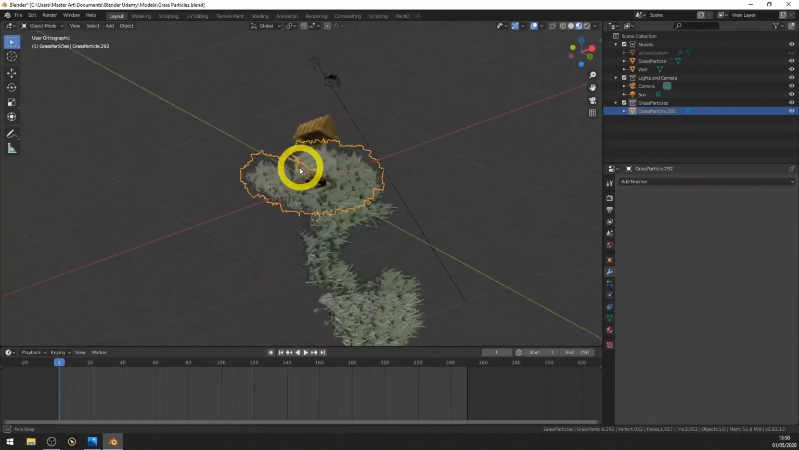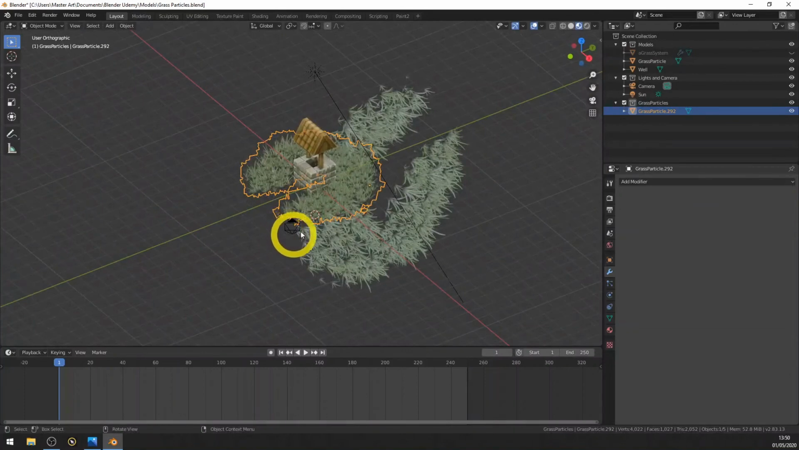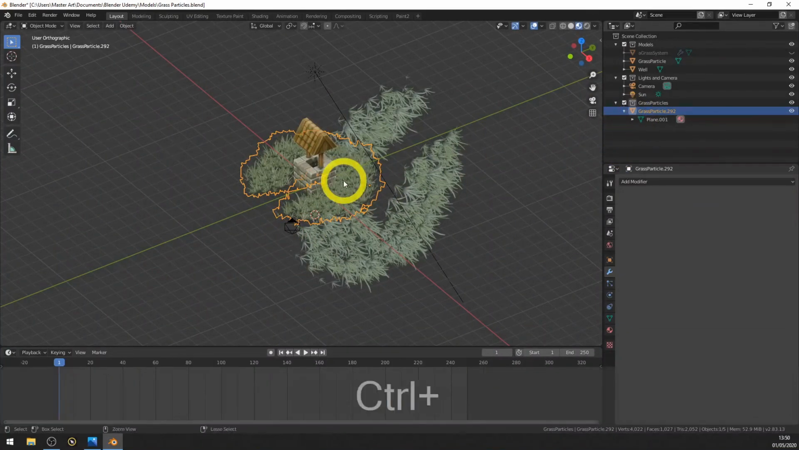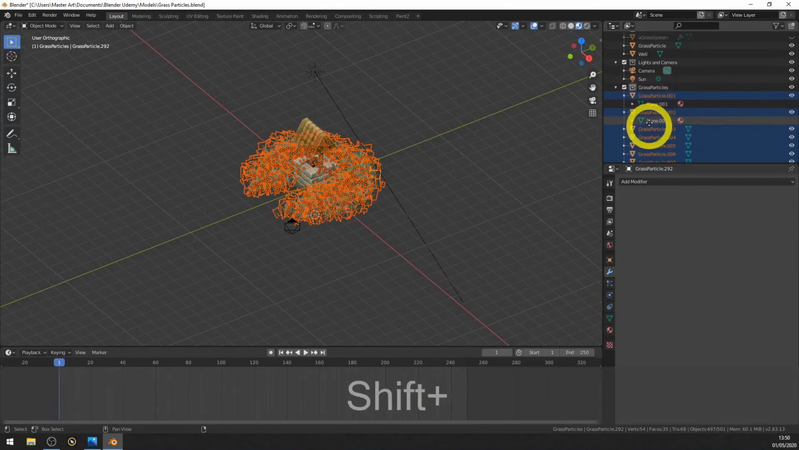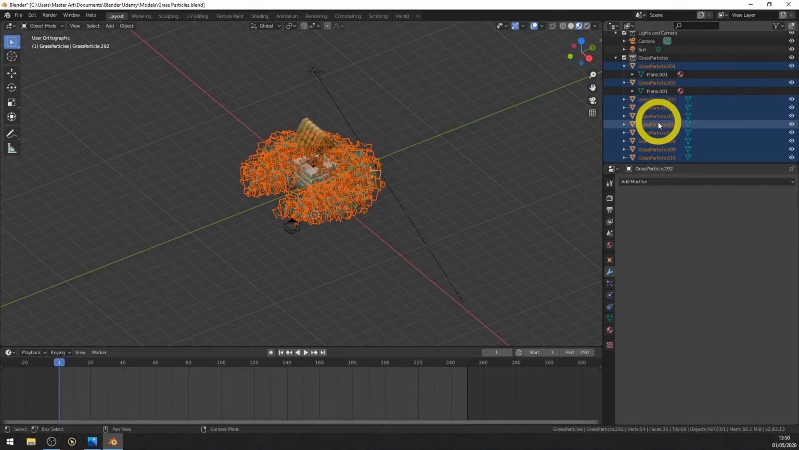But we bump into a problem. And that kind of makes sense, because let's do Ctrl Z first. All these grass particles are linked together, they have the same mesh. So grass particle 1 has a mesh called plane.001. Same goes for grass particle 2, 3, 4. They all share the same mesh.